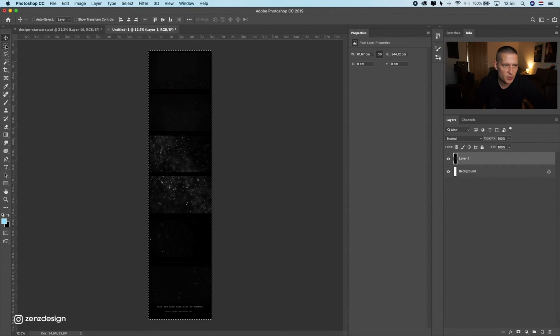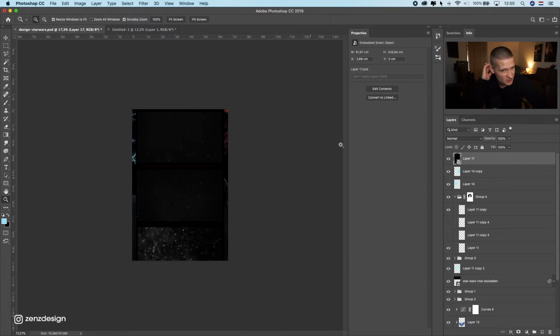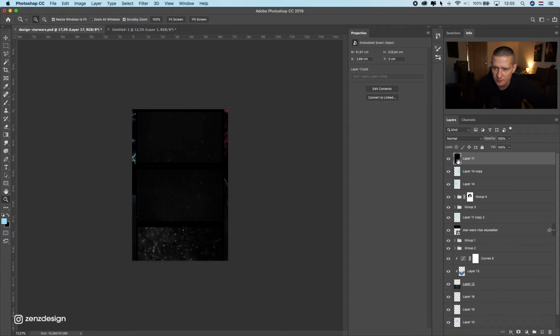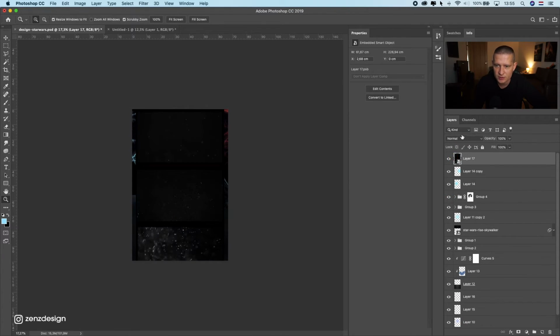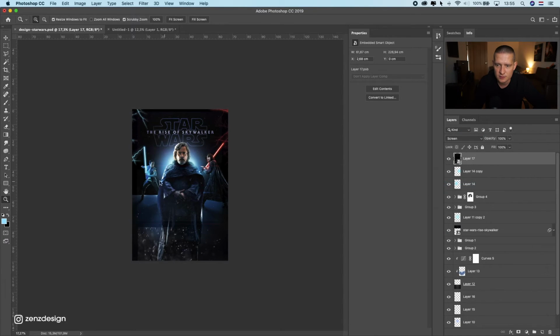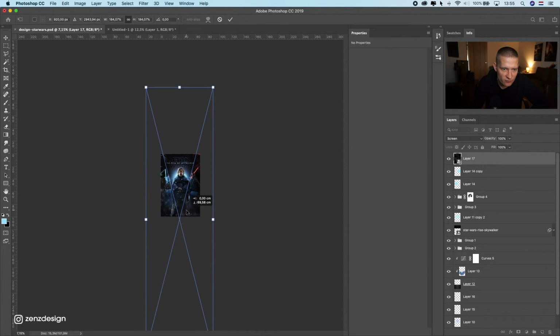Now let's add some particles. I have this one in the description down below. So if you want to download this, just check the description. It's all free. Make it smart object and let's put it on top of all the layers. Maybe only behind him, but I'm not sure yet. I'm just gonna put it here and change it to screen. So we have some movements going on.